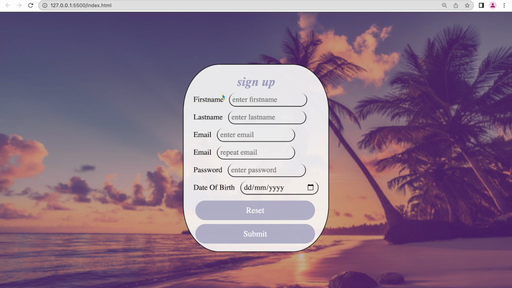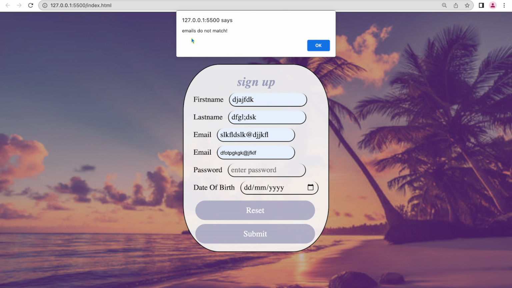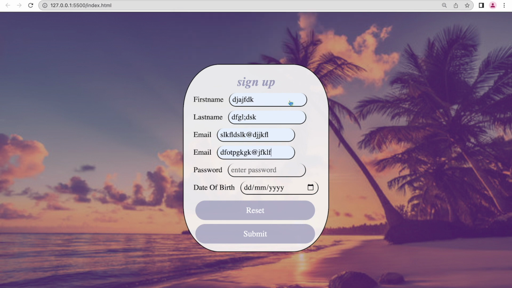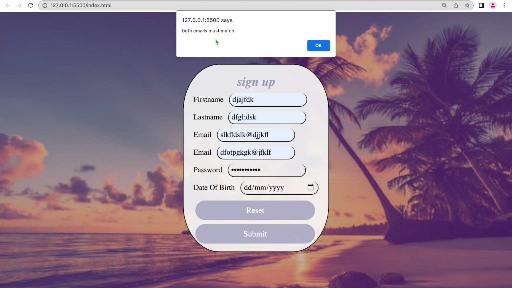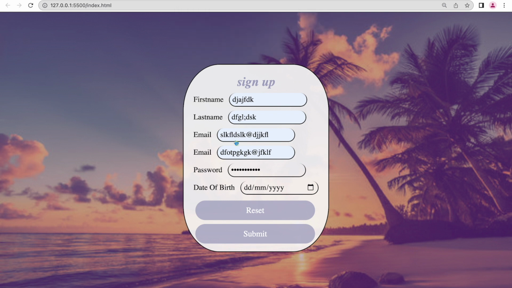Check it out. Let's assume this is the only name my parents were able to give me, but don't tell them. So over here, I enter this email. In the repeated email, I entered something different and it tells me emails do not match. But let's just ignore it. Click OK, enter my password, and when I try to submit, it tells me that both emails must match. So you can never submit this form unless the email and the repeated ones do match.